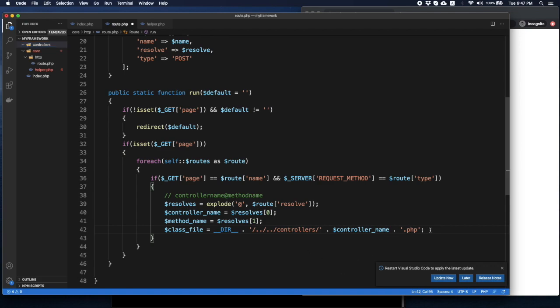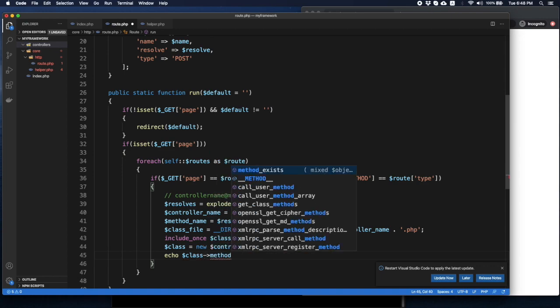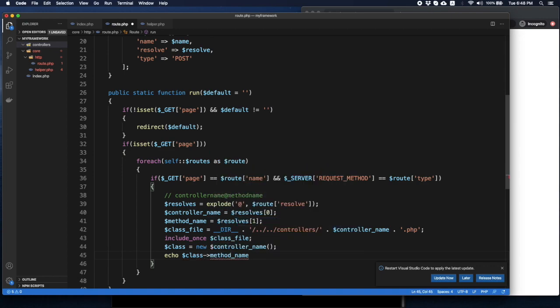So okay, now I will say include once this class file, right? And then I will say class is equal to new controller name. This is where we create an instance of the class, and then we just echo out the method return statement here, class.method name. I'm sorry, this variable method name we created above, and just invoke it and exit out here.